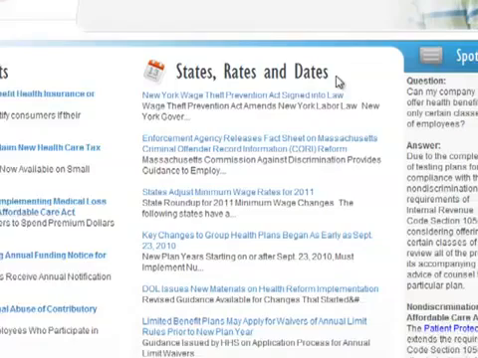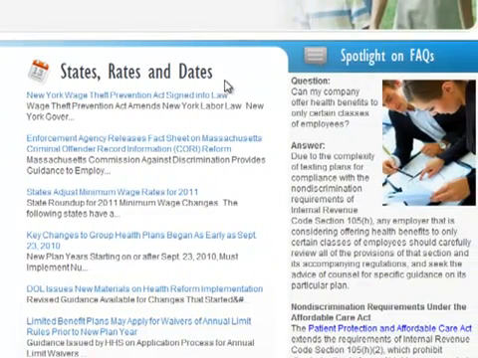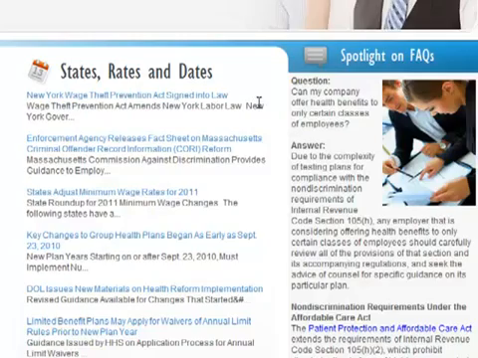Another great news section on the home page is States, Rates, and Dates, which features state-related HR news as well as time-sensitive news updated on a regular basis.